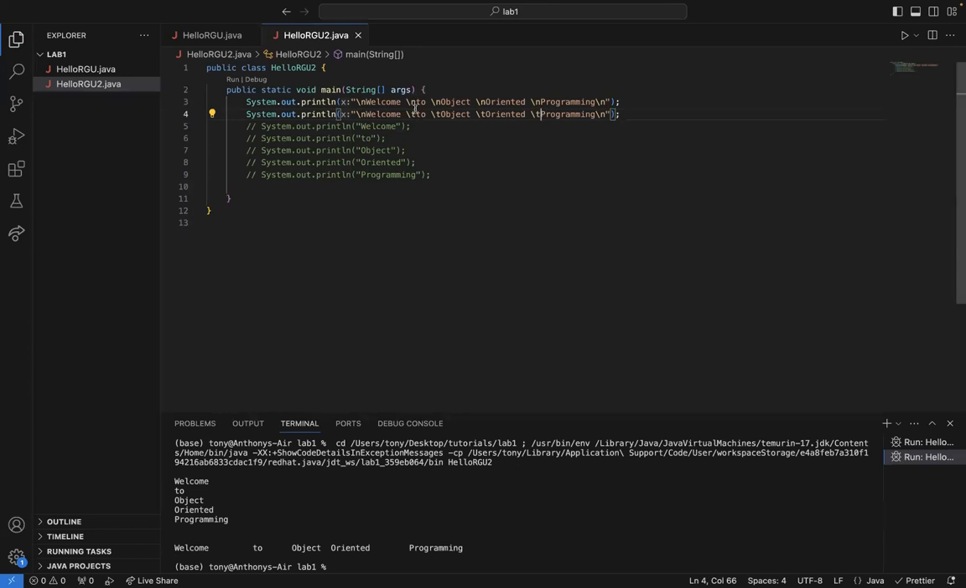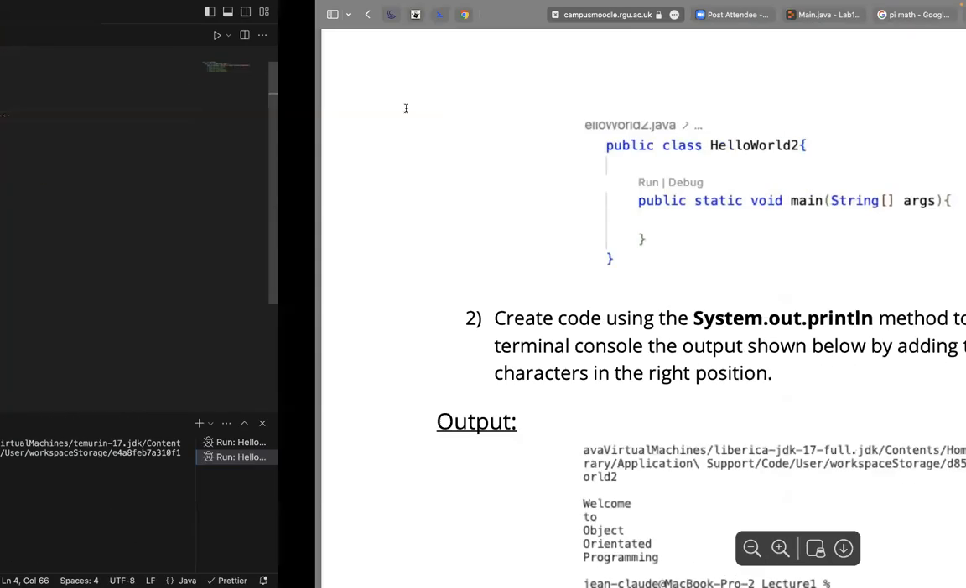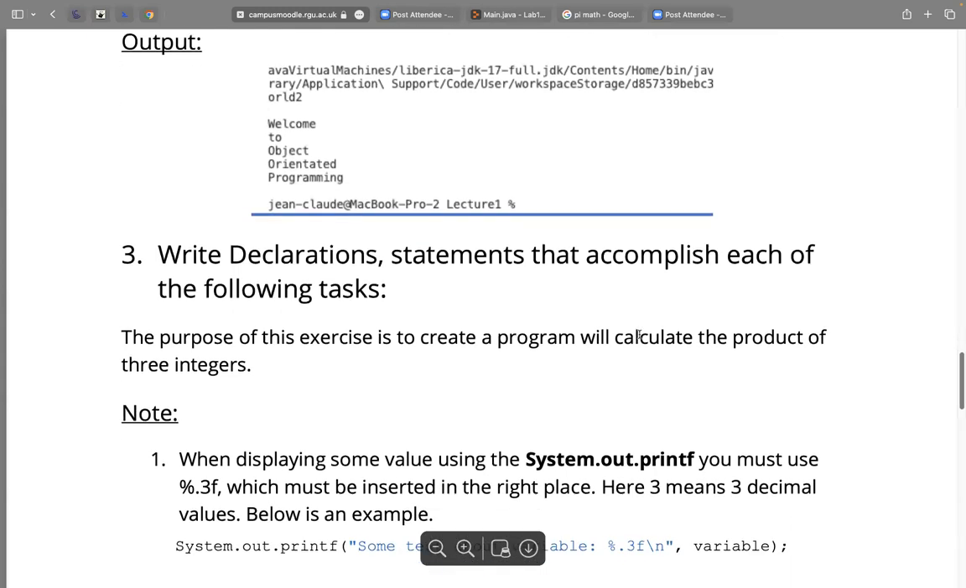N for new line, T for tab. It's a string, so you don't need to put it outside or define how to put it or anything. It's just like that. I hope I'm making sense. So that's 2.